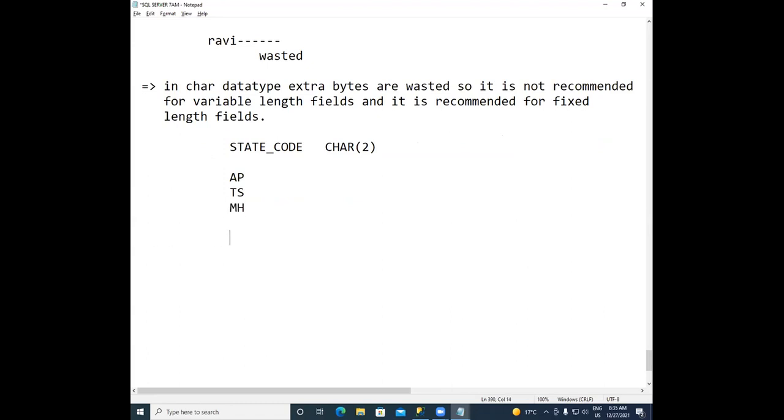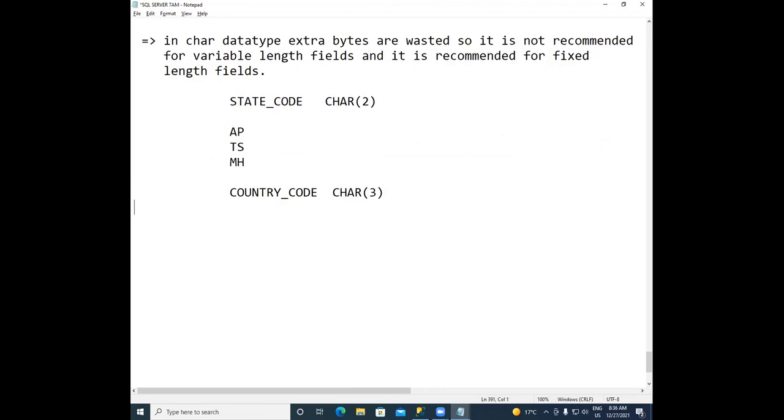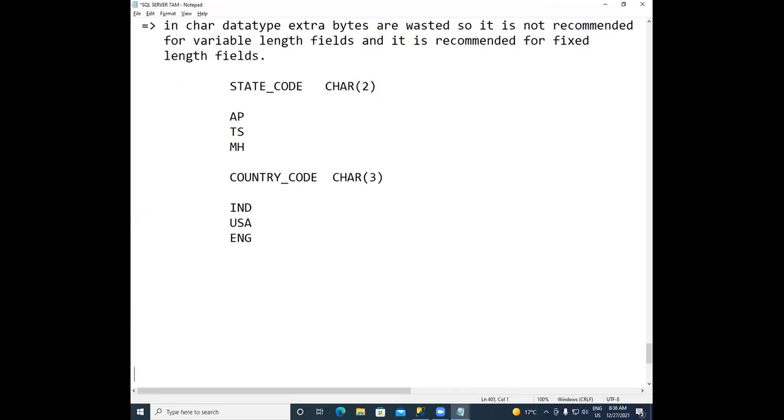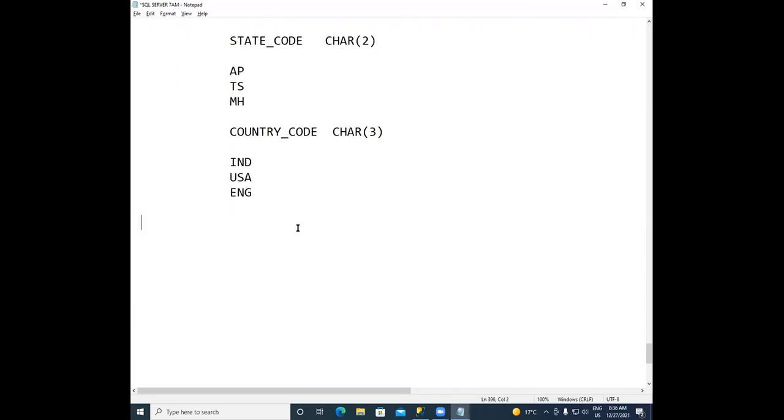Another one is country code, char of 3. Every country code contains 3 characters: IND, USA, ENG, like this. Country code is fixed length. State code is fixed length. Another example is PAN card number.